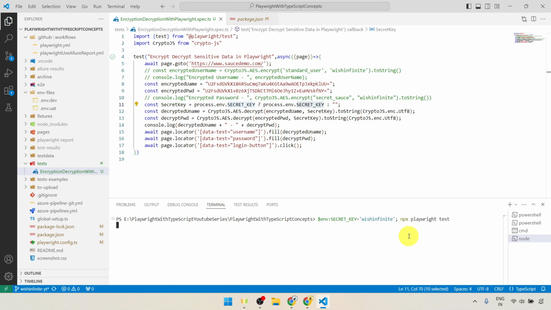For now, I have replaced our old encrypted username with this new encrypted username. I've used the same wish infinite key to encrypt this username. You can try it for the password also. And now I can start the execution. I can use the same process. You can use any terminal, pass the secret key as the environment variable, start the execution, and then it will decrypt the encrypted data, and it will use that decrypted data in your test script for execution.